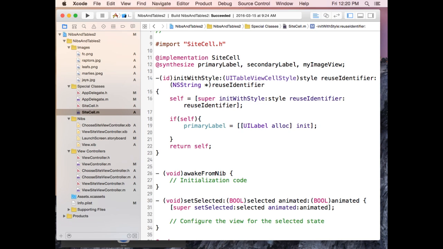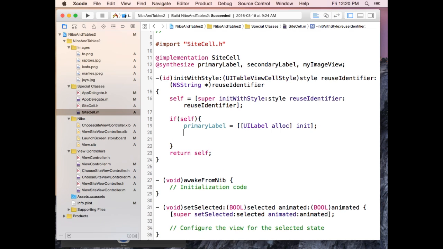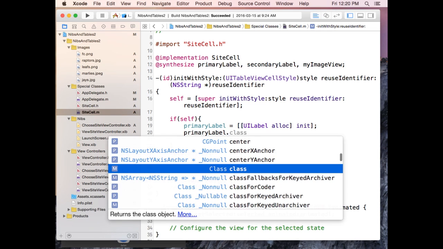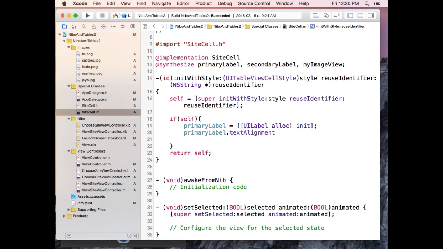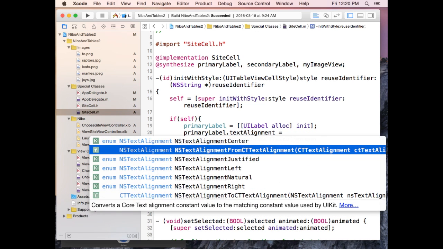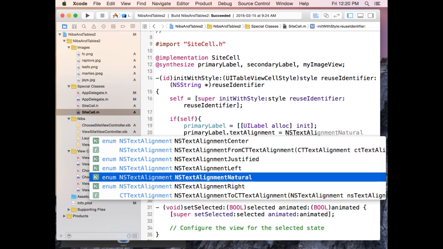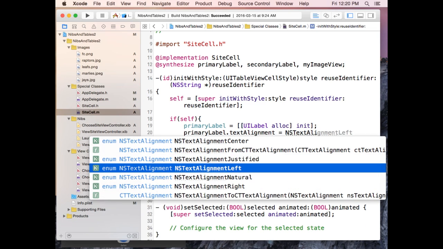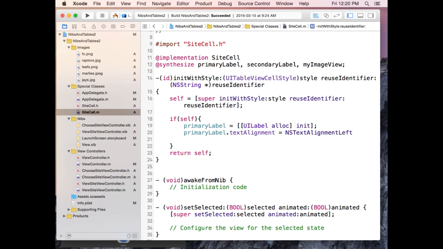Now at this point, we want to configure this UI label. In storyboards, we would have just done a few drag and drops, clicked a checkbox here or there, modified some settings, but we would have done a number of things in Interface Builder. Here we're going to have to do it by hand and in code. For example, maybe we'll set the text alignment to be left justified. So we'll say primary label dot text alignment is equal to NS text alignment left. You see we have left, natural, right, and justified. But we'll choose left, so we'll make our text left justified.